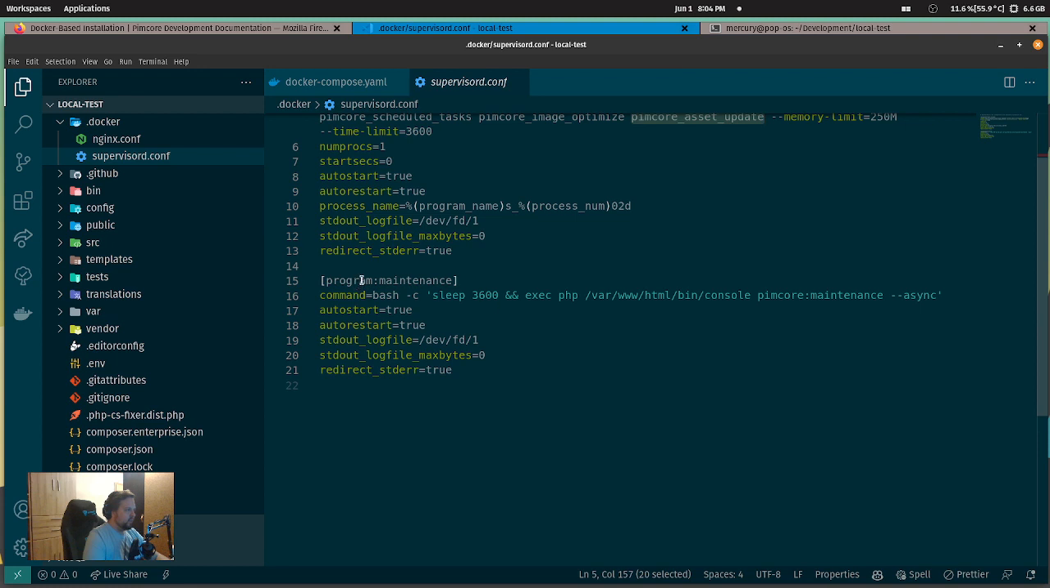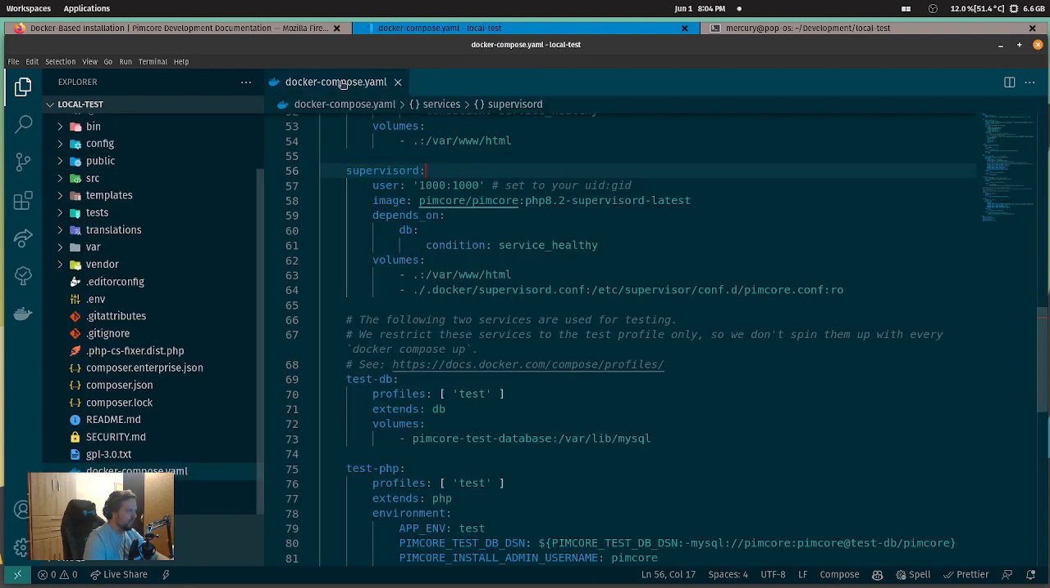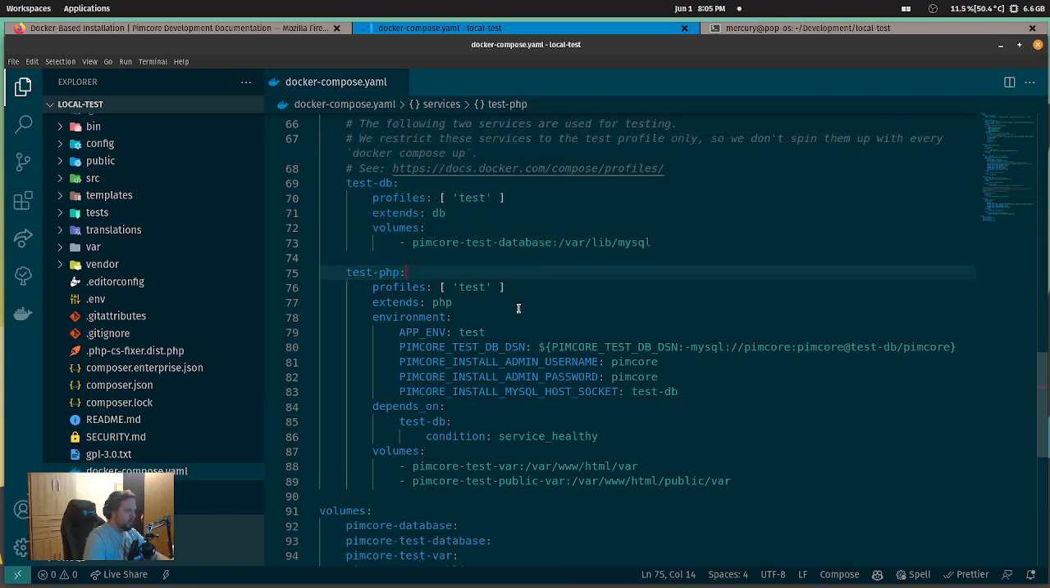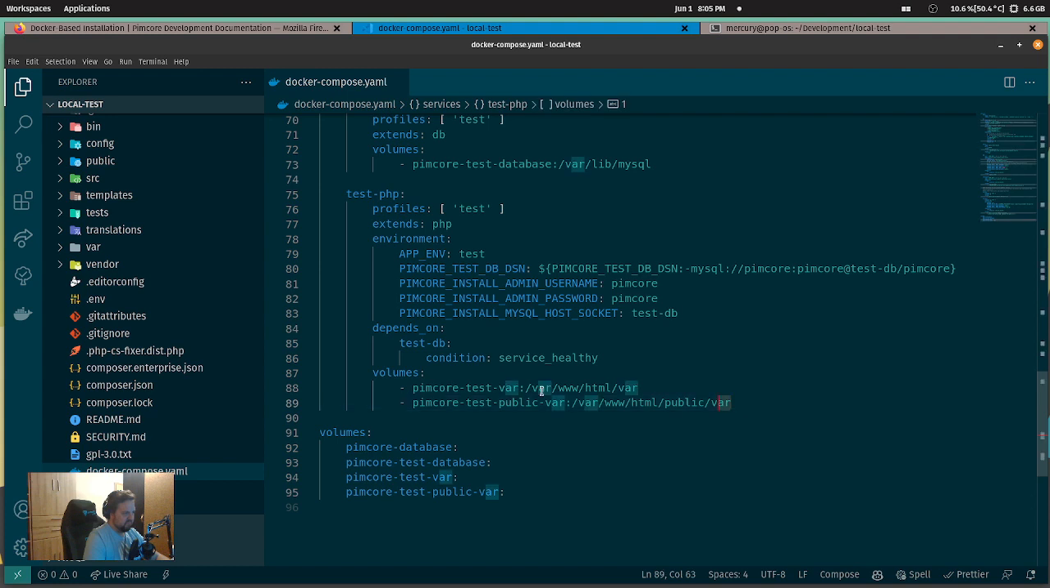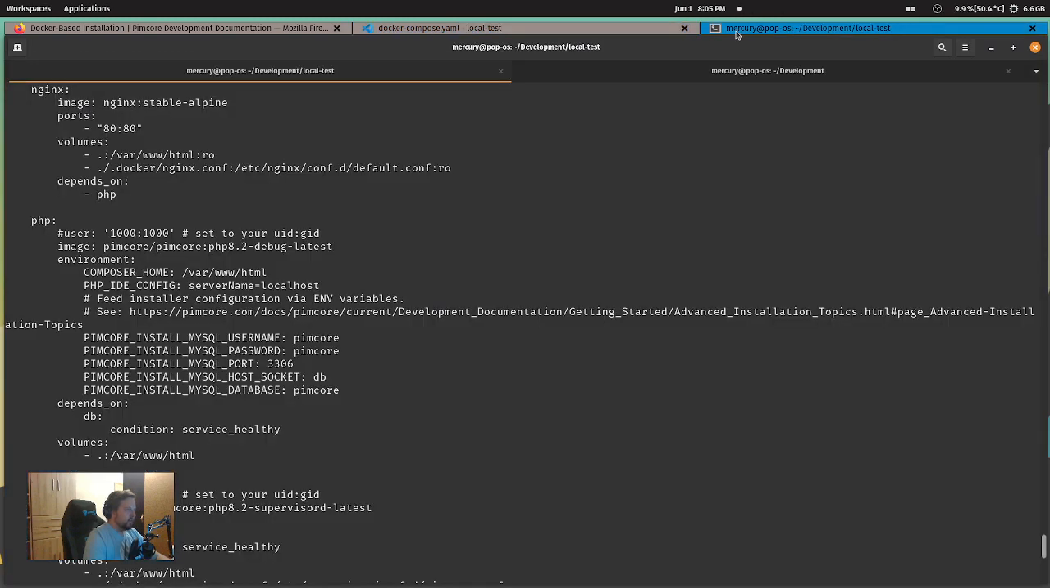And another program, which is maintenance. This maintenance command only fills tasks into the messenger queue, so the messenger consume can execute the tasks afterwards. This is all configured here. There are some testing containers which I haven't seen yet, and didn't use till now, and the volumes which are defined. Now let's spin it up.